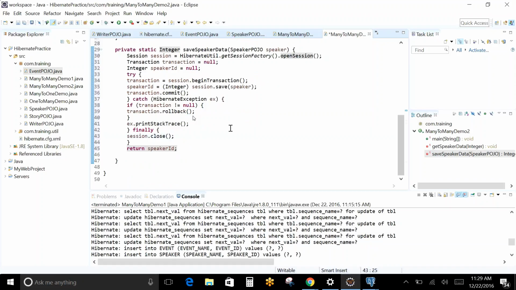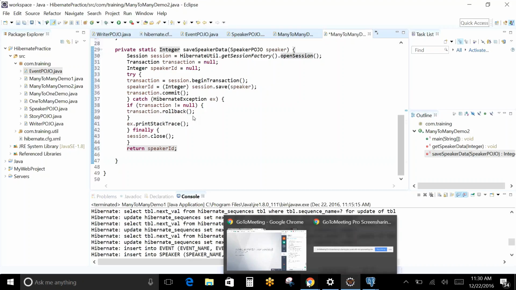So what are we trying to do here? We are creating a session, defining the session, transaction, all that. We are just saying session.save(speaker), so the speaker object will be saved. Then to get back that speaker data, instead of what we did earlier, we need to use the session.get method. Copy this inside your getSpeakerData, press Ctrl Shift F and then run it.